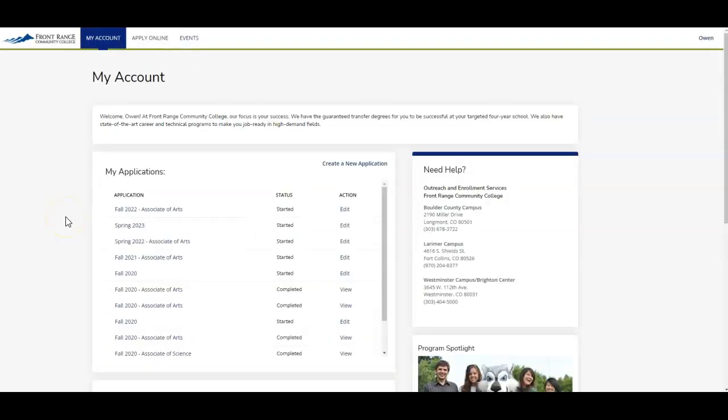When you complete an application, now you'll come back to this home screen and it'll show that you have an application listed here. Your status should say submitted. If it doesn't say submitted, it means the application is incomplete and you'll need to click edit and finish that application.